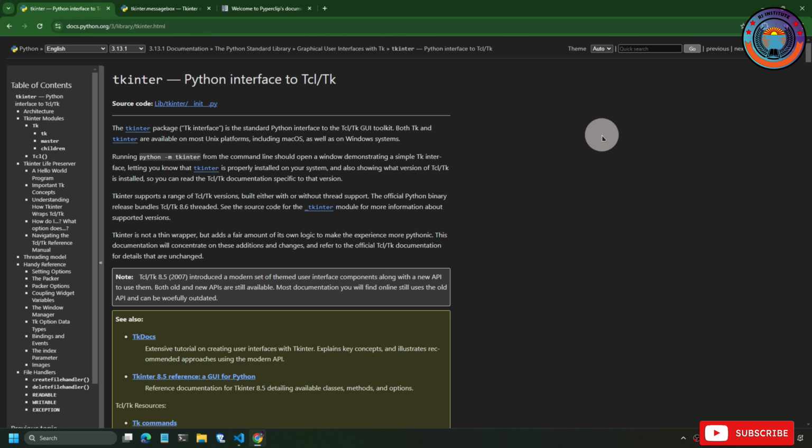So this is the web page where we are going to see the Tkinter package. I will give the links down in the description. You guys can also visit this page and read them for yourselves. Tkinter package, that is Tk interface, is the standard Python interface. So it is a toolkit for creating interfaces. They are available on most operating systems like Linux, macOS, as well as Windows.